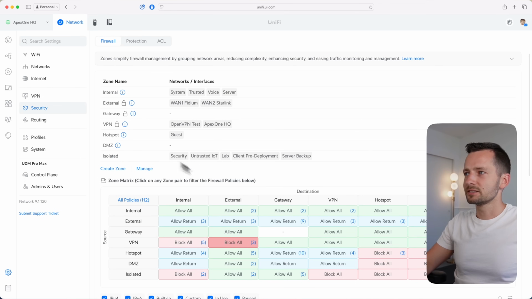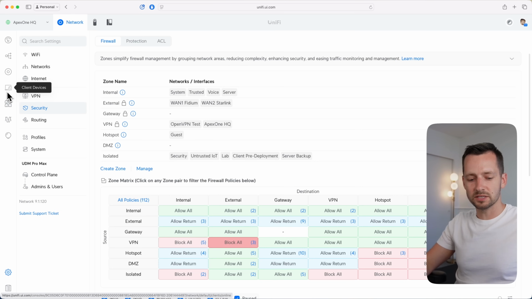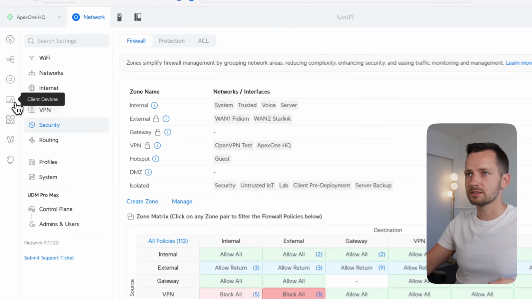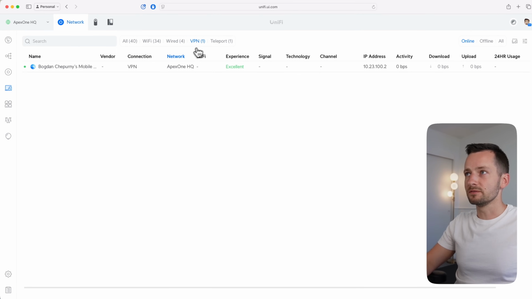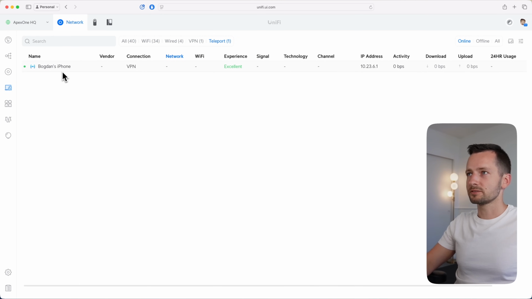A quick note on that Teleport VPN, if you do need to use that for CG NAT reasons, for example, what you'll notice is that it doesn't really show up here in our zone-based firewall. However, the trick is you can still make some firewall rules because you just need to understand what IP address your Teleport VPN devices receive. So I just enabled that on my phone to see where it shows up. If you go to client devices, and now separately from VPN, you'll see Teleport. So there's my phone, and now there's the IP address.